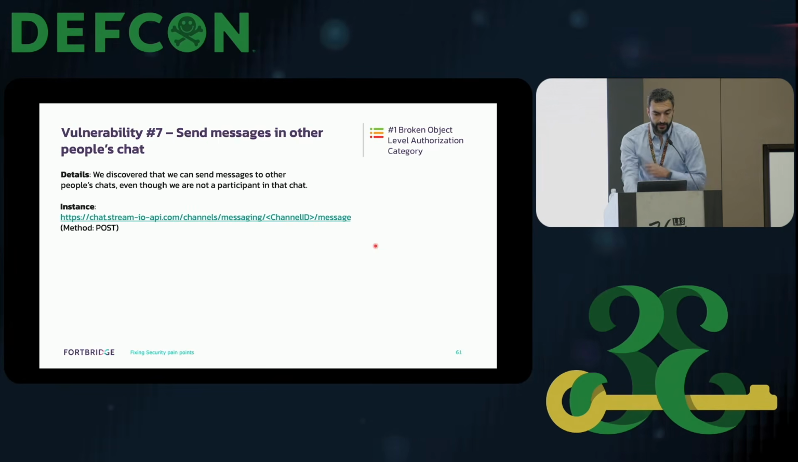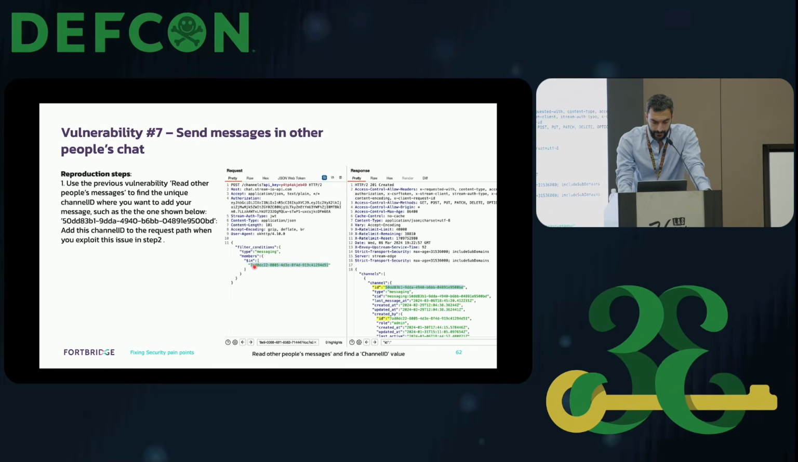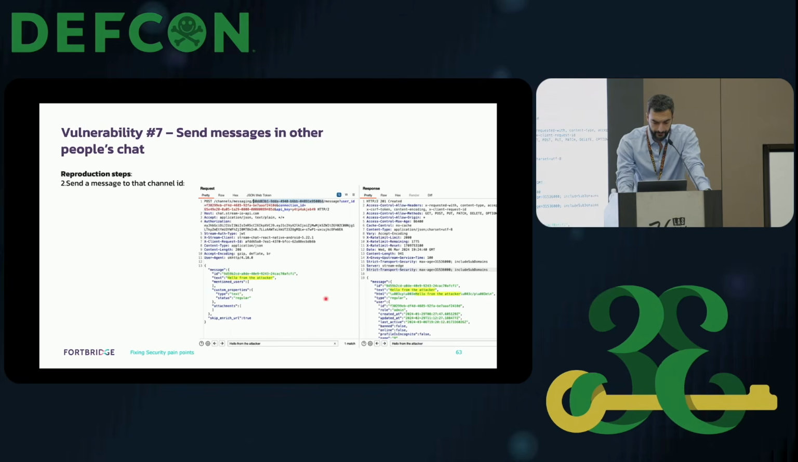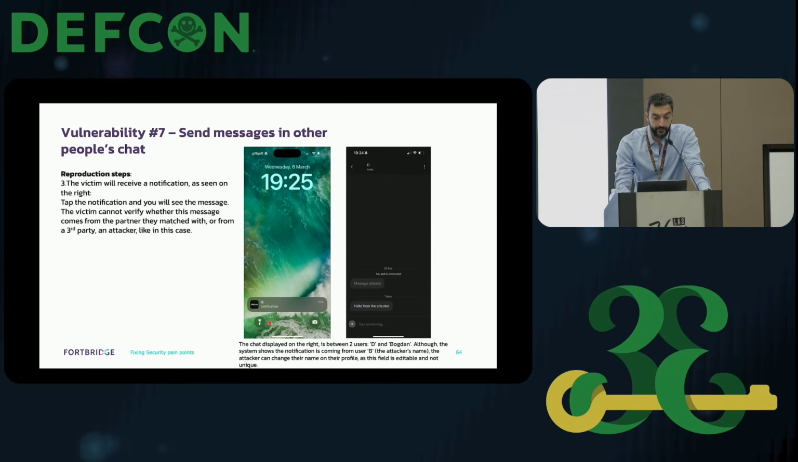Vulnerability number 7, send messages in other people's chats. Vulnerable endpoint /channel/messaging/channel ID/message. We read our victim's messages and we find the channel ID ending in 0BD. We send a message to this channel ID 0BD, hello from the attacker. And the victim will receive a notification from user B, which is the attacker. This chat is between user D and Bogdan, and the notification comes from a third-party user B.